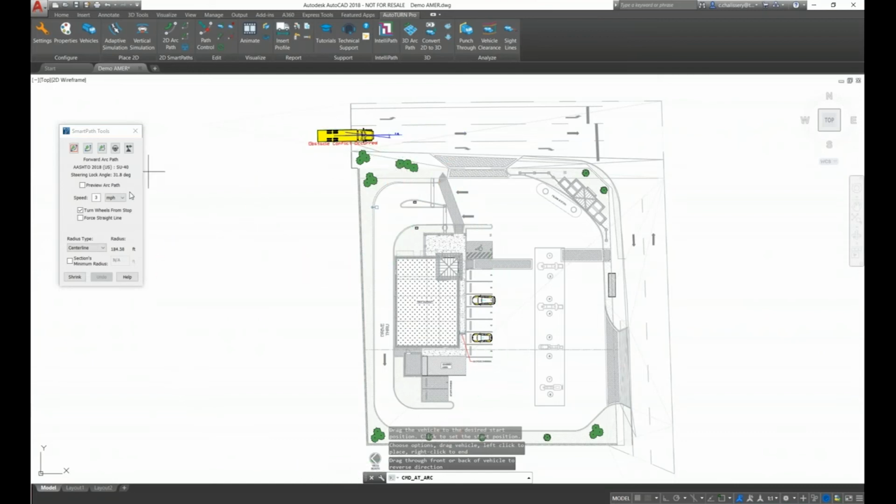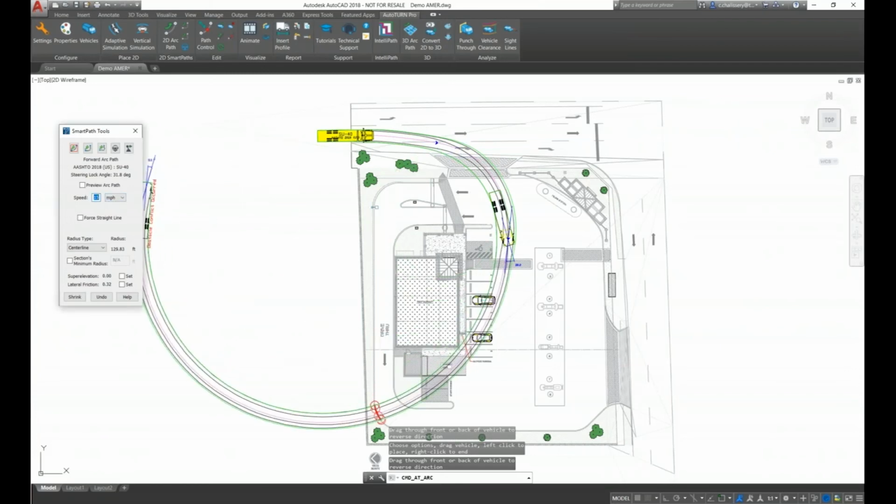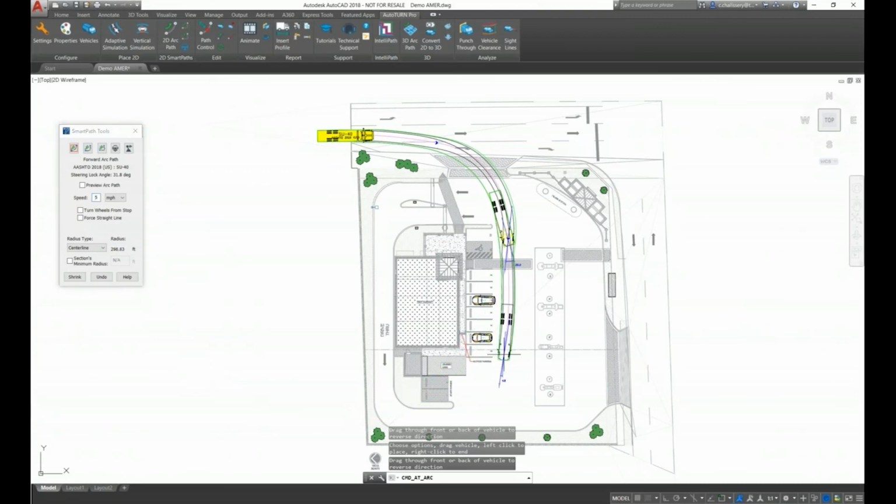So now let's see the Smart Path tool window. The turn wheels from stop option is turned on, which we do not need because we are traveling in an intersection roadway or a main roadway. And also the speed would be more than 3 kilometers per hour for sure, like around 15 kilometers. And now let's have this maneuver driven. So the vehicle makes a turn, goes forward, stops here, and now we have to reduce speed because it is a commercial complex and the vehicle travels at very low speed. And we can take the vehicle forward.